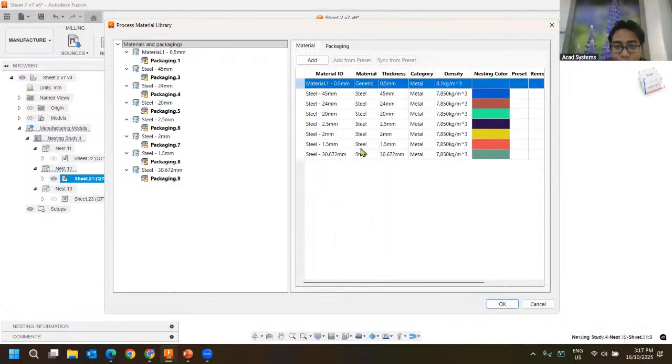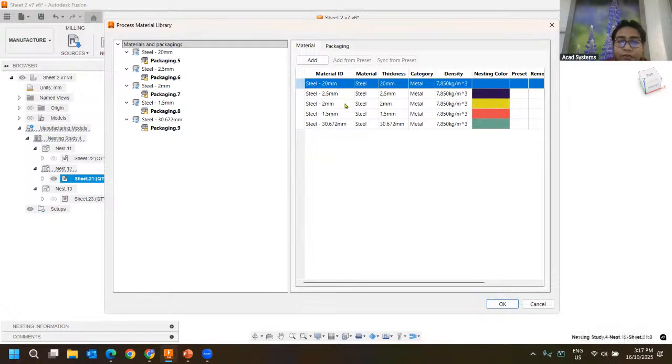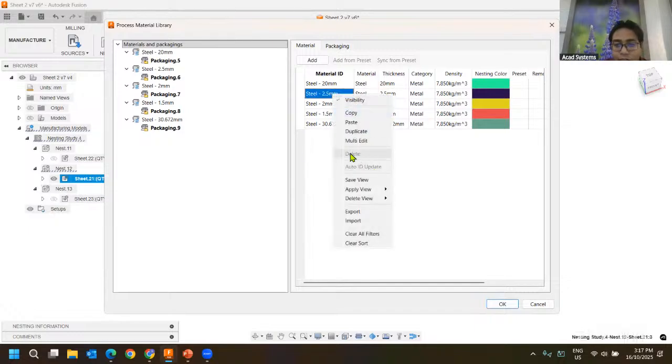Let me just remove first. Okay, so you can remove. Let me show you. You can delete this, except for the one that has been used, that your component has. If I try to delete this, you can see you cannot delete because this component is currently used, right?